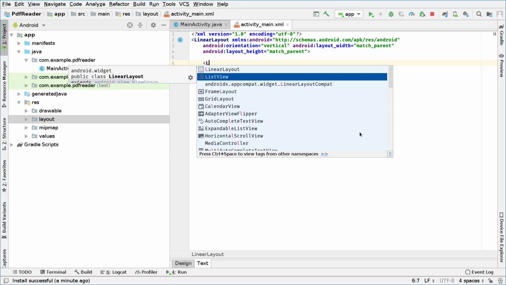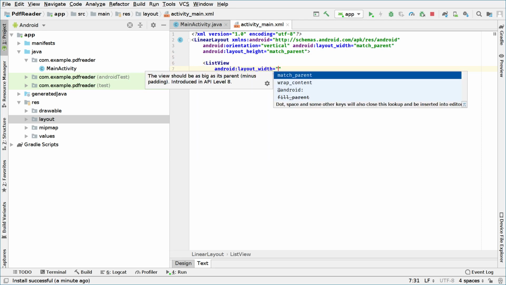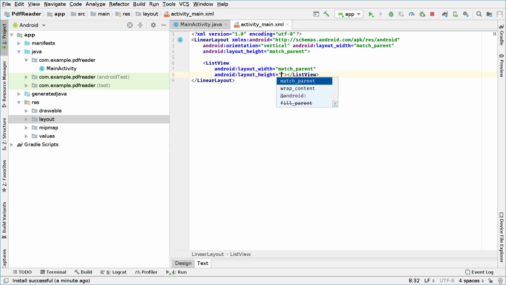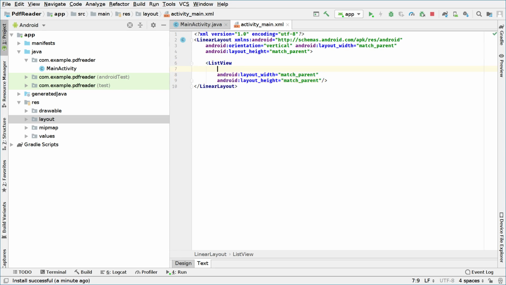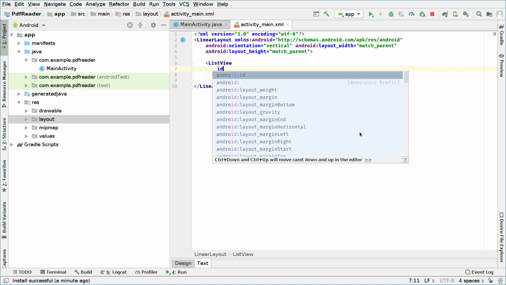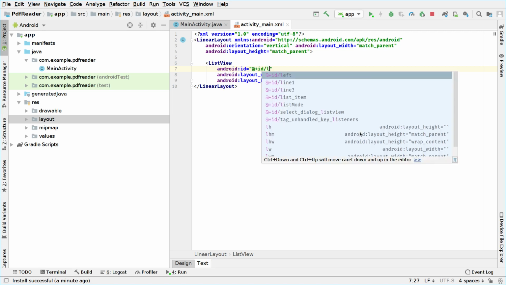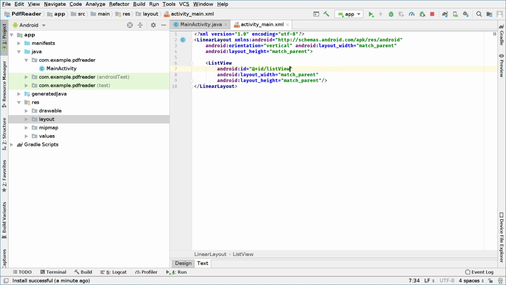The width of this element will be match parent, and the height will also be match parent. We can close this element right here. We have to set this view an ID in order for us to be able to access this view from our Java code. So I'm going to say ID, and I'll call it listView. Okay, so now we have created the list view right here.